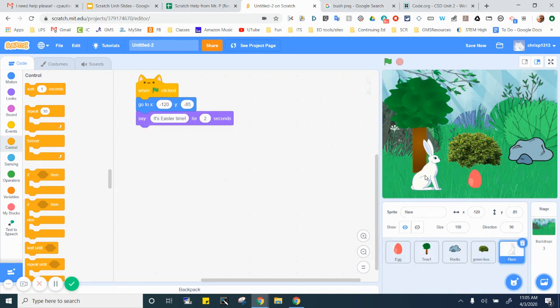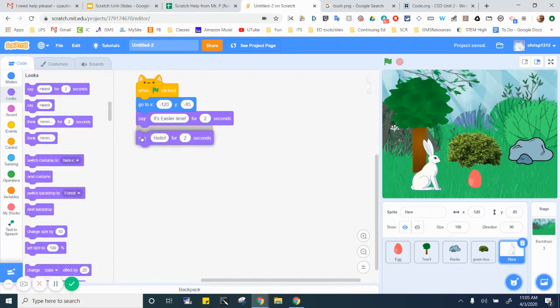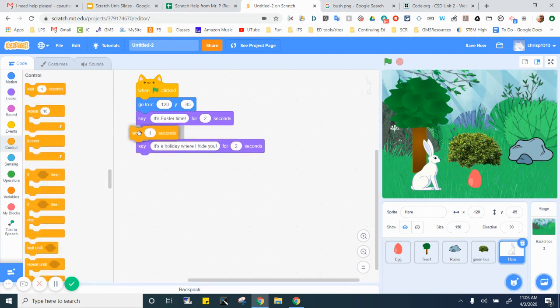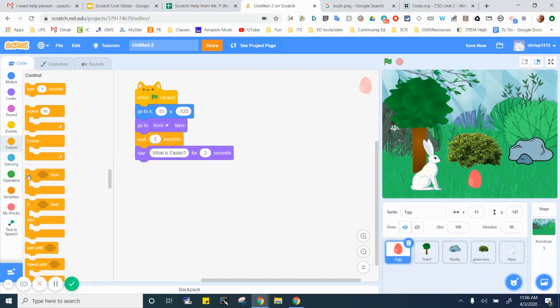All right, so now I'm going to go back to the rabbit, Mr. Easter Bunny. And he's going to say, it's a holiday where I hide you. And now, again, we want this to be timed right, so I'm going to get that wait block. The 2 seconds is pretty solid, so he's going to wait as the egg responds, and then he's going to say his line. And then the egg is going to also wait 2 seconds. Again, you have a little conversation here.